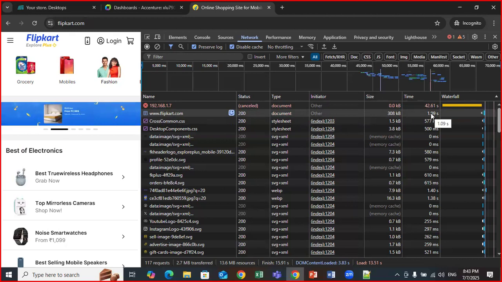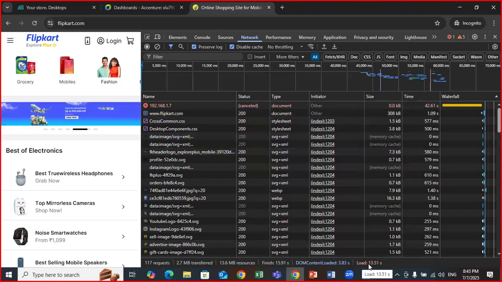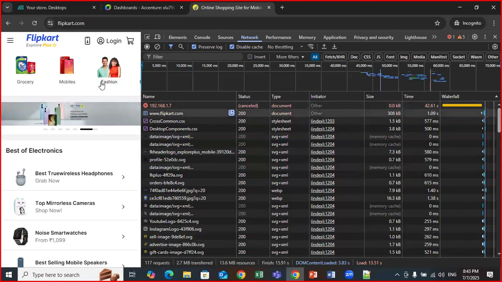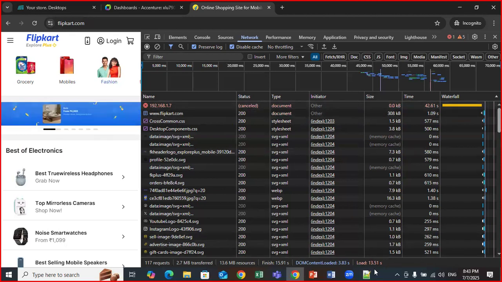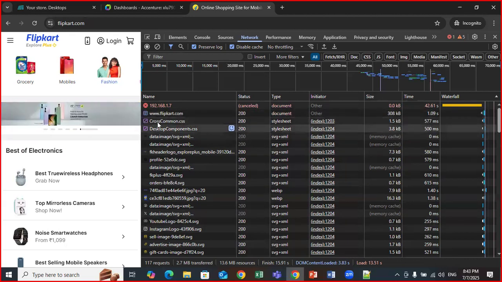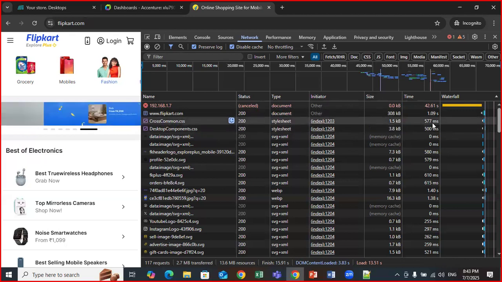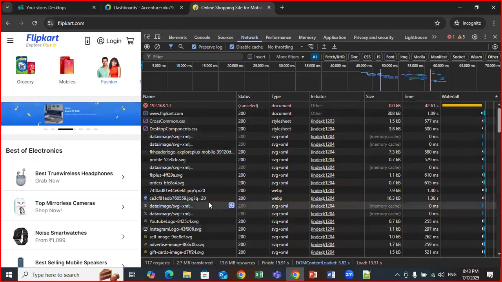But what is full page response time, or full page load time, as we can call it? If you see here, it is saying the total load time for this particular page, the entire page, is 13.51 seconds. This is the total load time of this page. This page has multiple requests, and each and every request also has some response time. If you observe, the second request has 577 milliseconds as the response time, and the third request also has some response time. Like that, each and every request is going to have some response time, right?